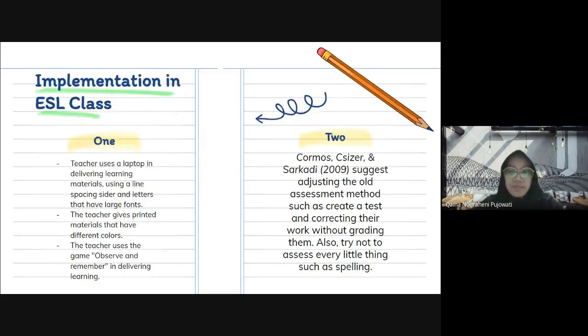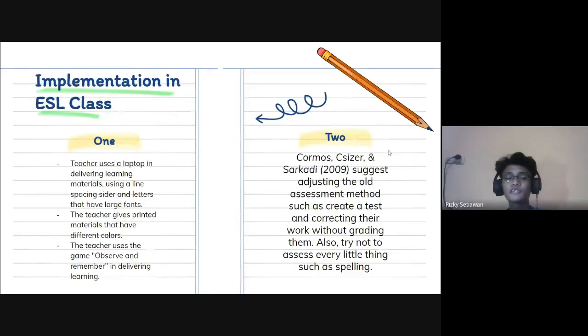So, the implementation in ESL class for students with disabilities. The first, the teacher uses a laptop in delivering learning materials using wider spacing and letters that have a larger font. Next, the teacher gives printed materials that have different colors to help the students with dyslexia understand the material clearly, because the different colors make the material become clear. Then the teacher uses the game observe and remember in delivering learning.